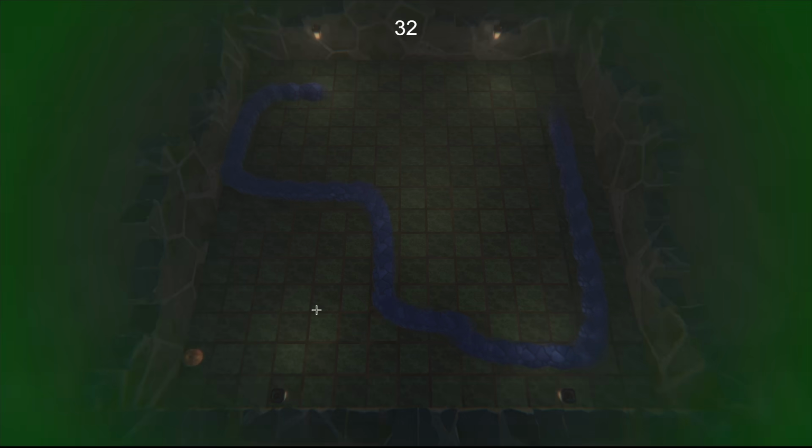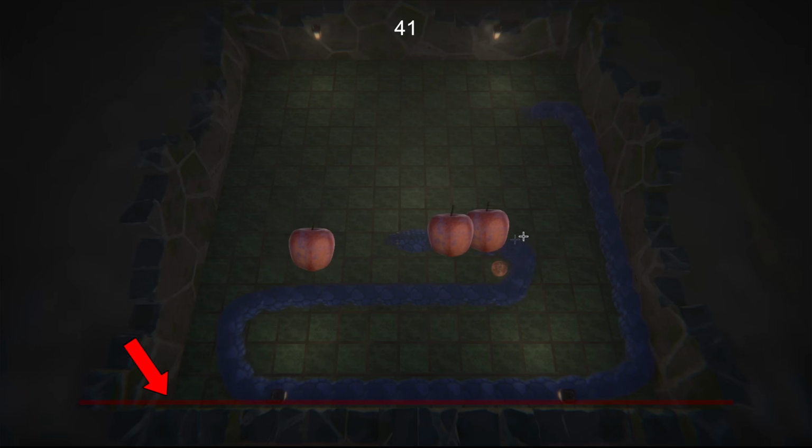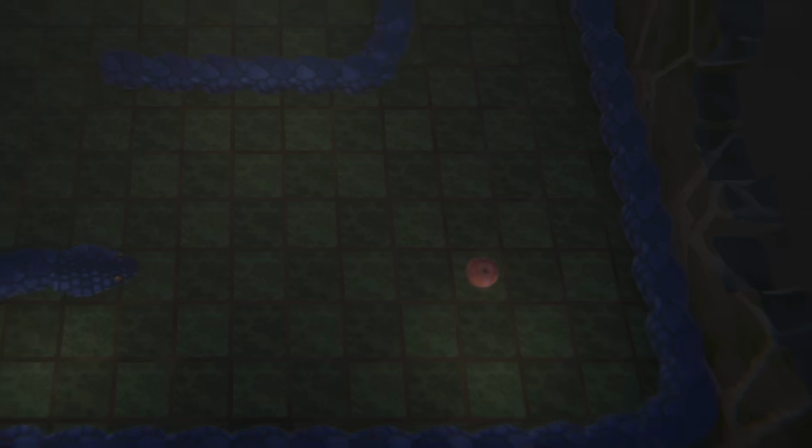When you click on all the apples in time, nothing will happen. But when one of the apples reaches the bottom line, you get a blurry effect that reduces your vision for 10 seconds. I also decided to make a different texture for the 3rd apple, which it turned out you can't even see it when you're playing the game.